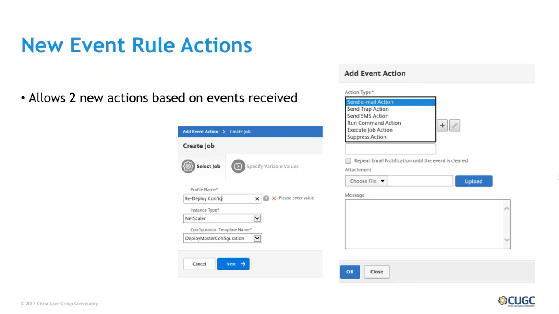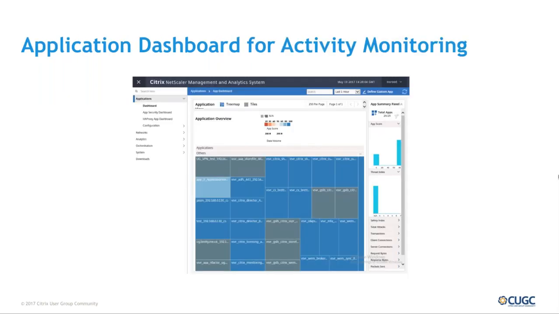So what you could essentially do is build a config job in the NMAS configuration job editor, put all your parameters against that, save that as a template, and execute that in the event of a failure or an alert happening on your NMAS appliance. The other thing you can do is run a command. So if something goes wrong and you need to rerun a command to bring it back online, you can execute that now directly from NMAS without needing to integrate any kind of third-party email triggered platform.